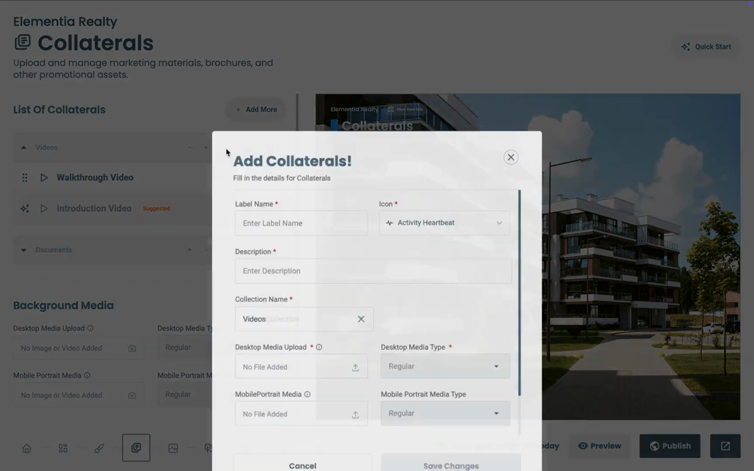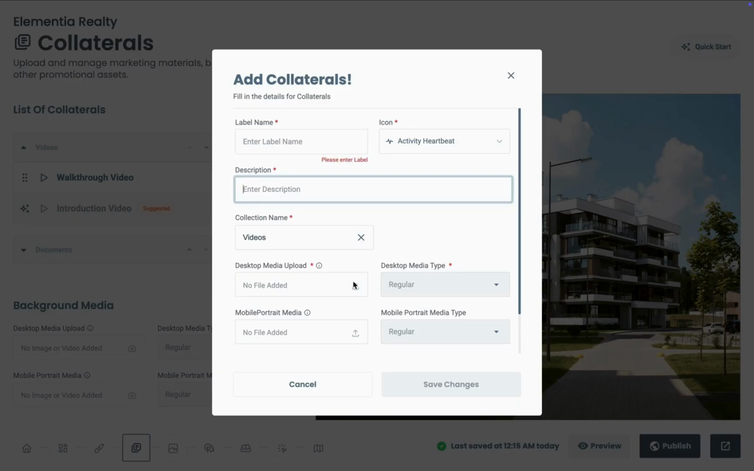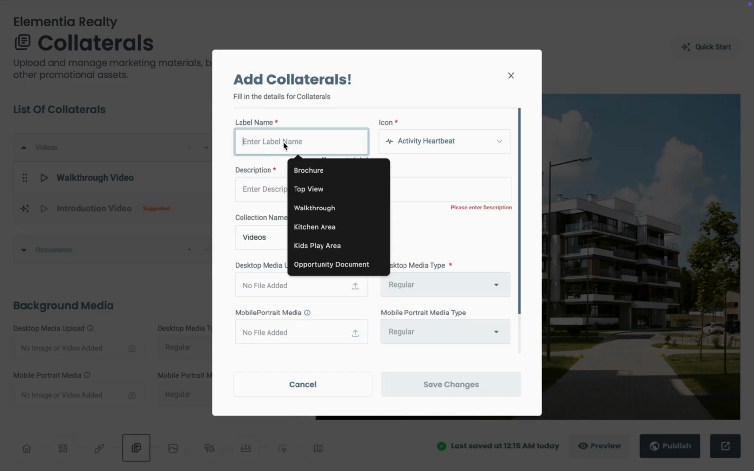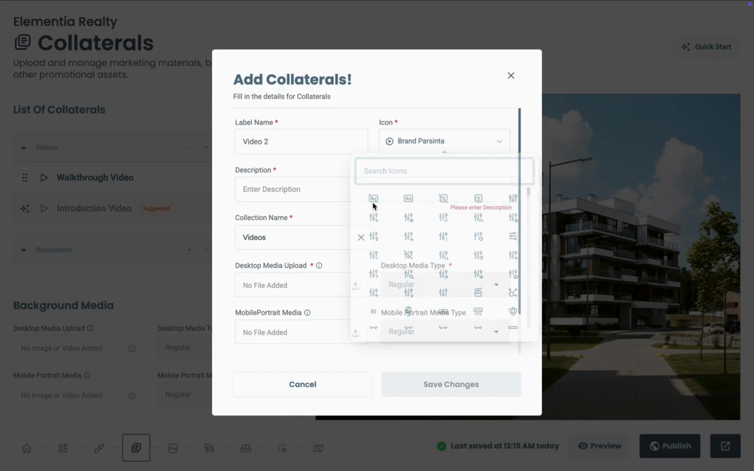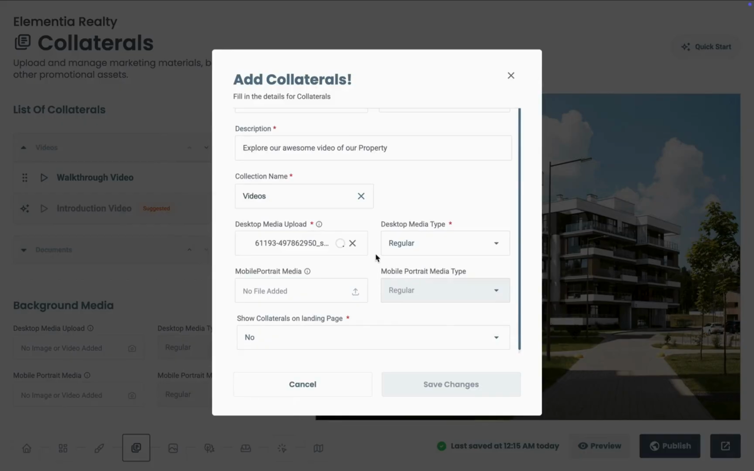We will now add a new collaterals under the video section. We need to enter the name of the collaterals, select the icon, upload the media, and also we can feature the media in landing page.